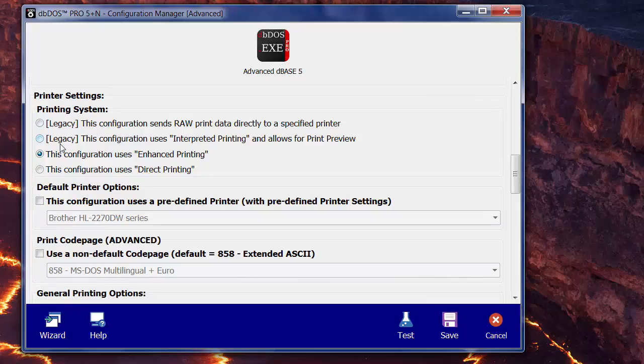Well, we have the two legacies, so if you've been using dbDOS in the past and you've already used RAW or Interpreted and you like them, great. We have new ones though inside of dbDOS 5+N, which is around enhanced printing, which gives us the ability to print to PDF also, and also direct printing. Think of the direct printing as the new RAW and the enhanced printing as the new Interpreted.